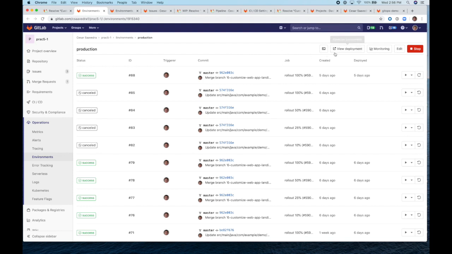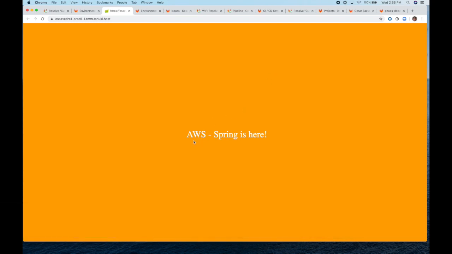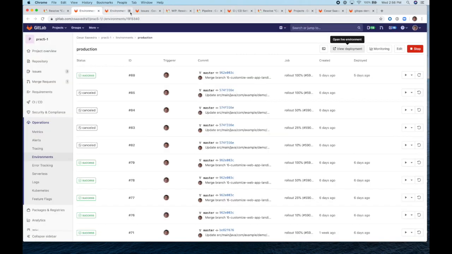At this point, you can click on view deployments. And this is actually the application running in production. As you notice, it has the new color that we applied, orange, and it has the AWS prefix. So the two changes that we introduced into production.